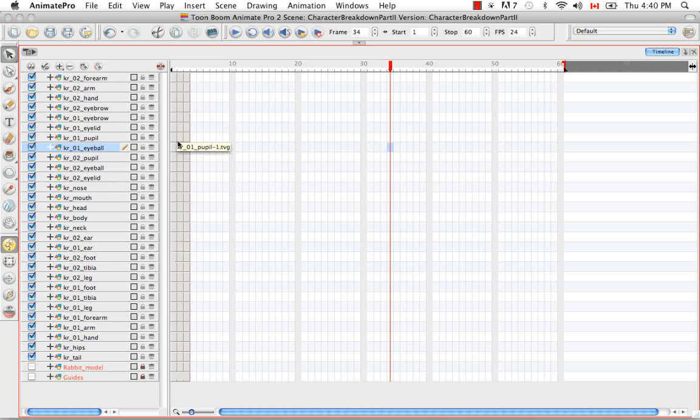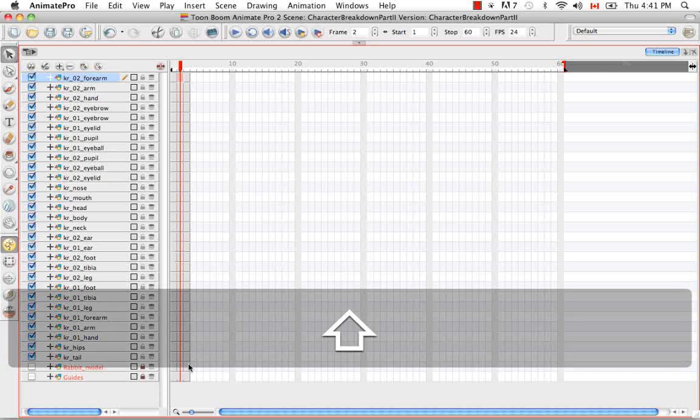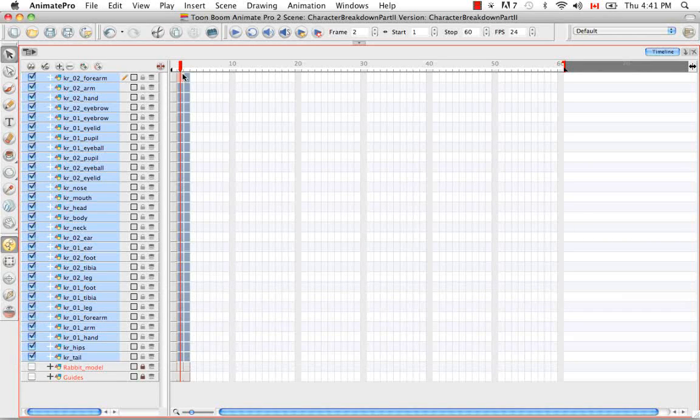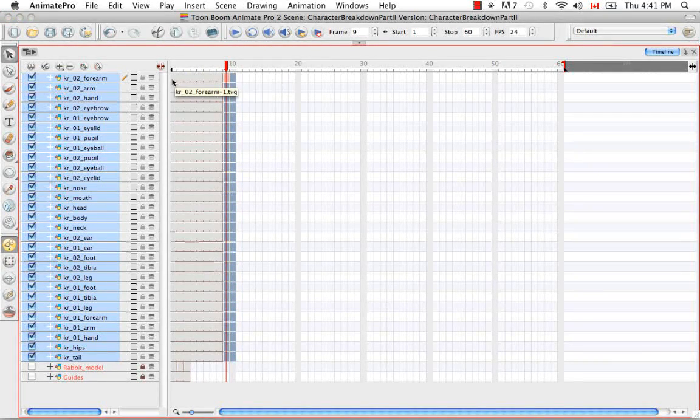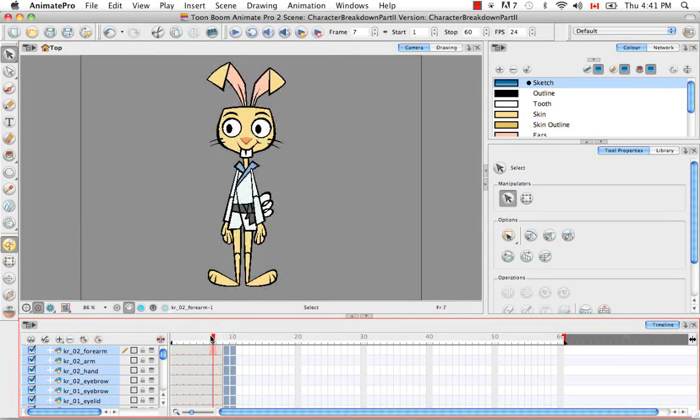So because I know for the front view I need 8 mouth positions, I'm going to create a space for 8 drawings, like this. So what it did is it essentially copied, if you look here, or extended the exposure of the front view for 8 frames. And you can see frame number 8 right here, so it's indicated in case you're not sure.